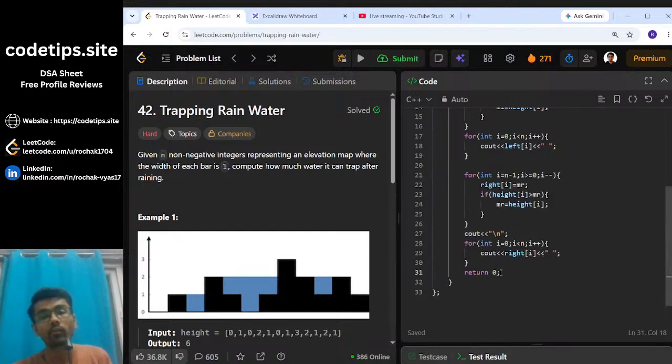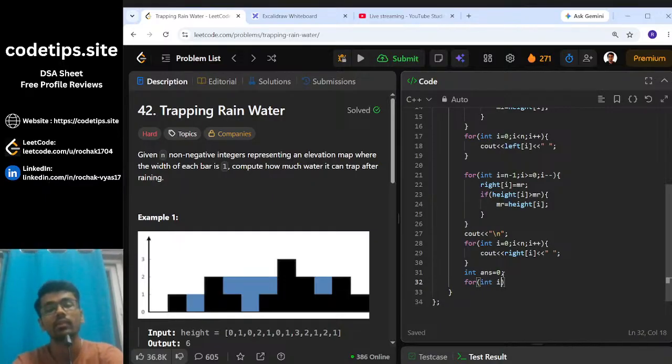Now after that, what we need to do is the simple calculation of finding the volume. Our total volume will be stored in our answer, and we just need to iterate over every particular value to find how much water this particular unit will contain for this particular place. So for that we need to find the current volume. The current volume will be nothing but the minimum of left of I, comma, right of I, minus height of I.